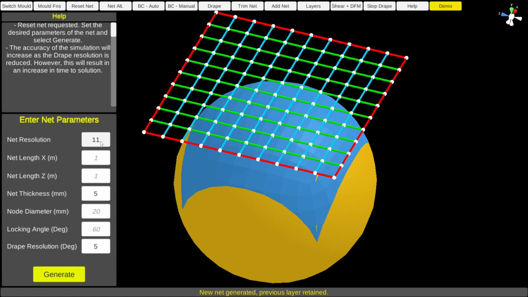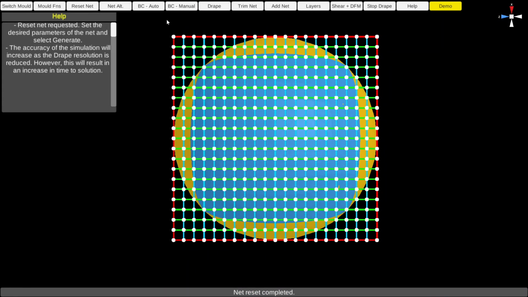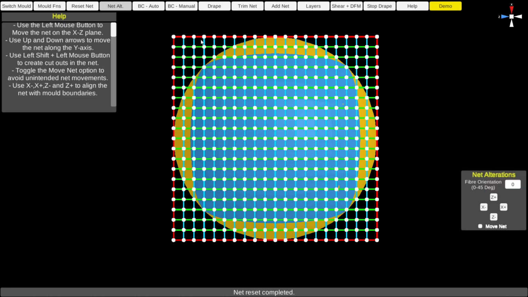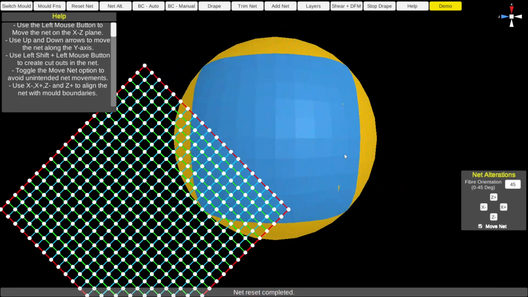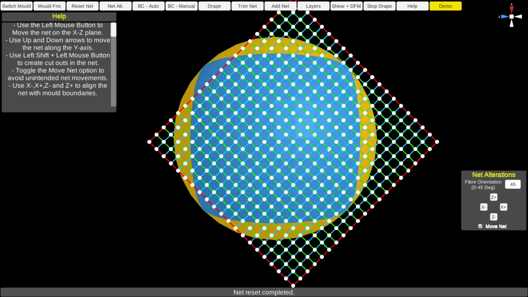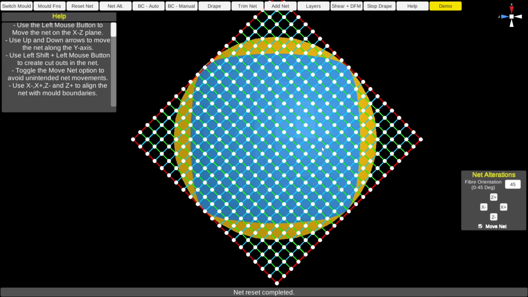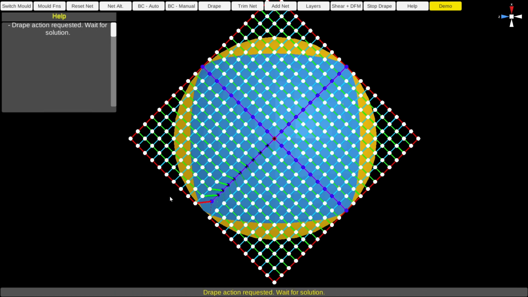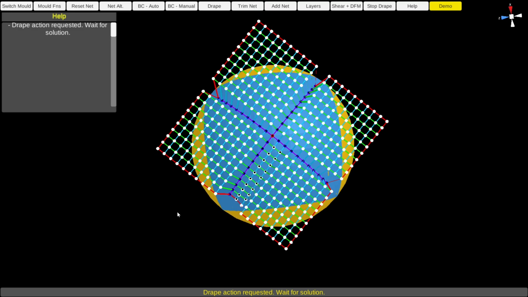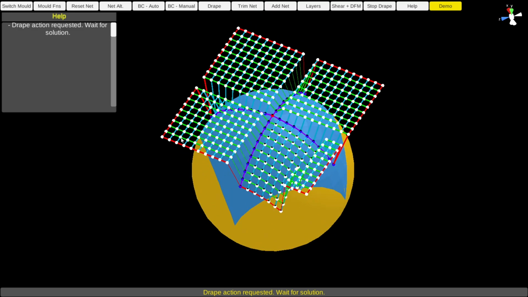So let's do that. Let's use a resolution of say 21. It's just a random value that I guessed. Let's also rotate this by 45 degrees. Let's move the net to the center of the mold. That is close enough. And let's drape again. Yeah, so let's wait till this is draped.